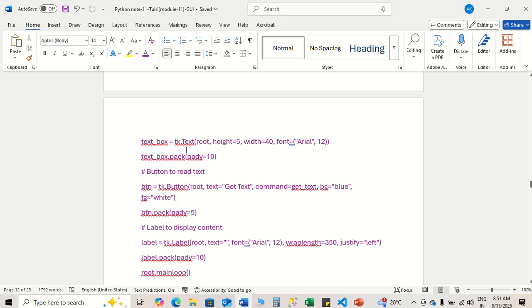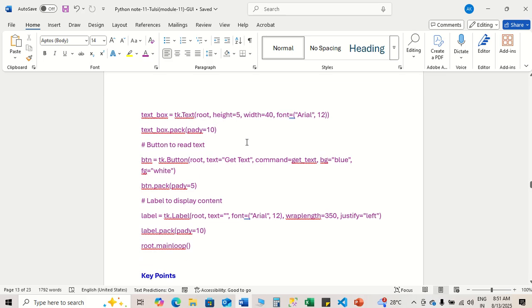Text box equal to tk.Text(root, height=5), this is the shape of the height, and width is 40 and font is Arial 12. Text box.pack with pady equal to 10. Then we are going to create a button. Button equal to tk.Button(root, text=...), this is the name of the button. Command get text. Then bg is blue color, and fg equal to white.